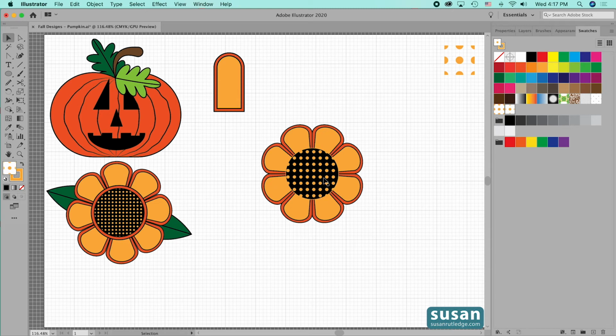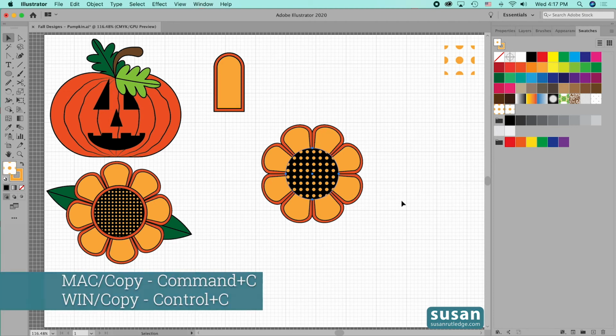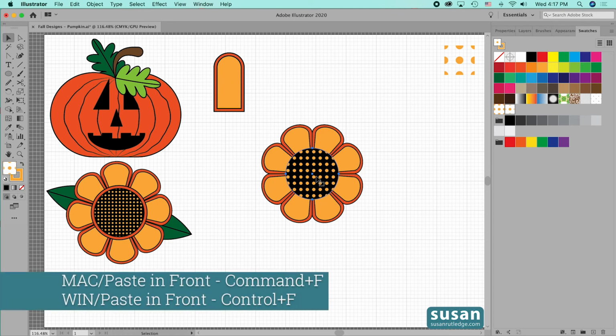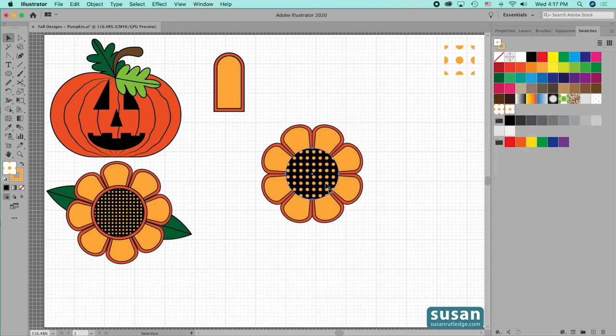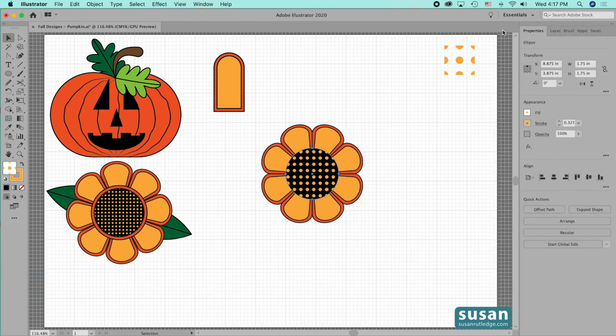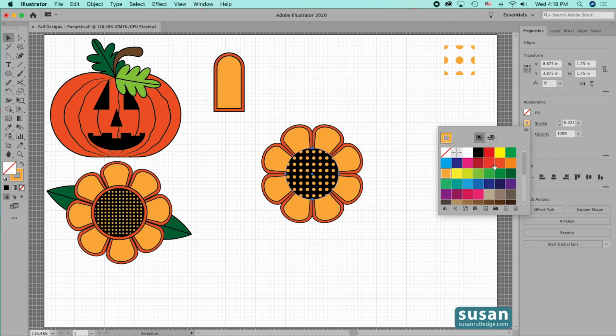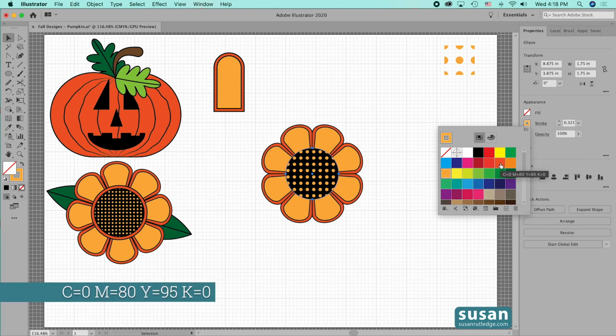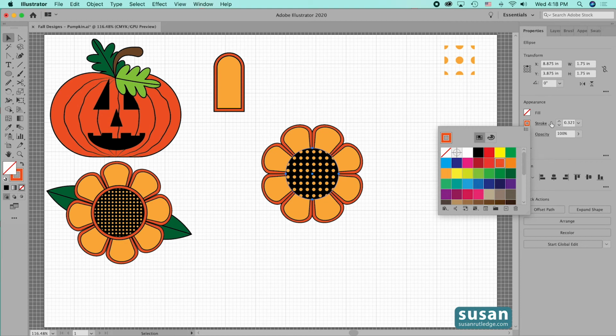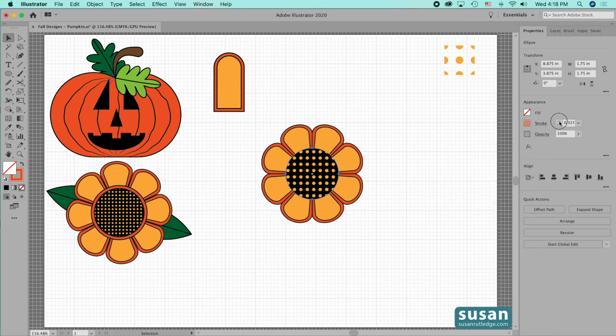Now I'm going to make a third circle. So I'll click on this second layer, and I'm going to copy it, Command C, and then I'm going to paste it in front of the first two circles, Command F. Now I'll go over to the Properties panel, and I'm going to remove the fill, and I'm going to change the stroke to our orange. That's the 0, 80, 95, 0, and I'm going to increase the size of it.